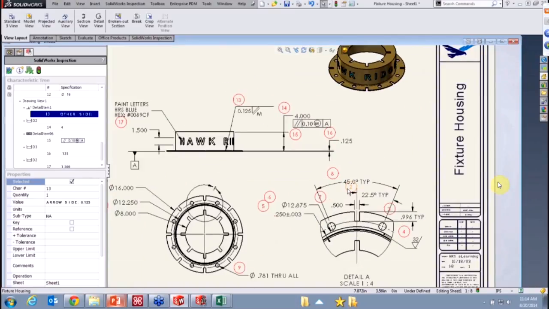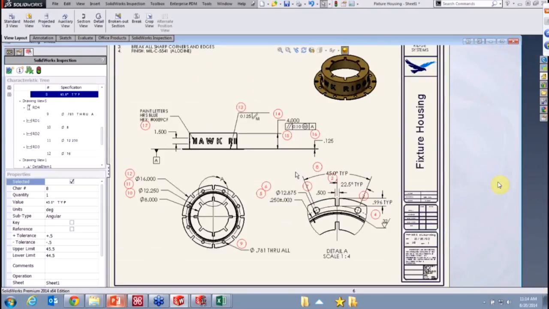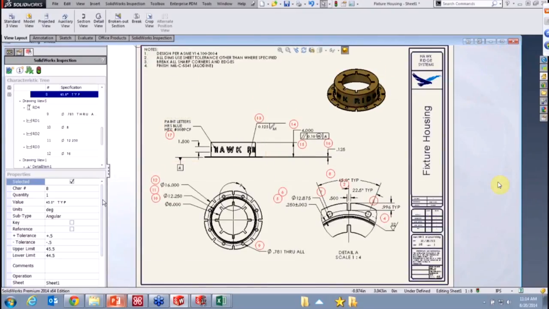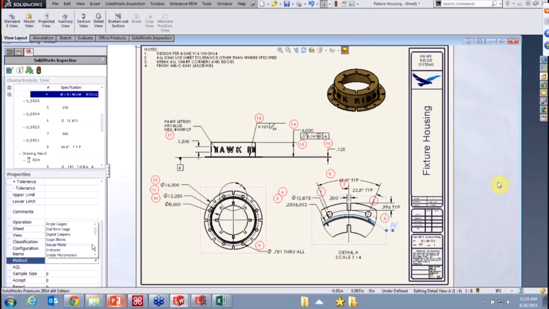And the same thing, we can take a look at this angle and make sure that 1 decimal, yep, plus or minus 1/2, and it's calculated the upper and lower limit satisfactorily. We can also specify, if I go to the bottom of the properties box, the method which we are telling the QA guy to measure this with. So for instance, if I go to this surface finish and I go to the method and I say I want you to use a dial indicator to measure this, that might make sense.